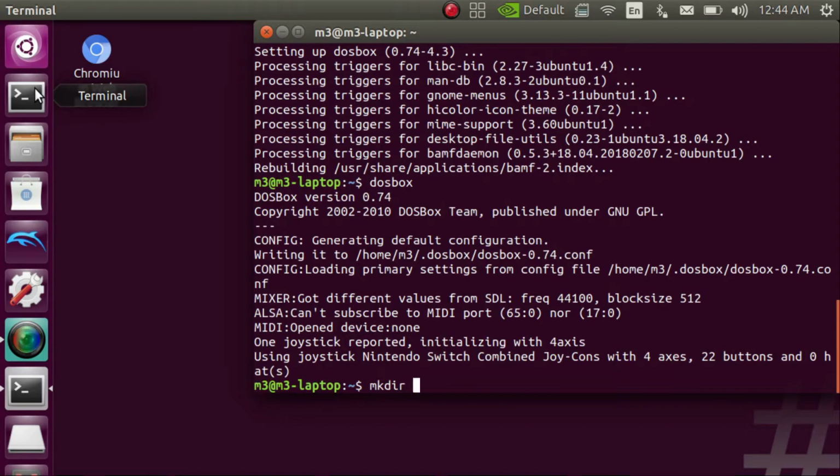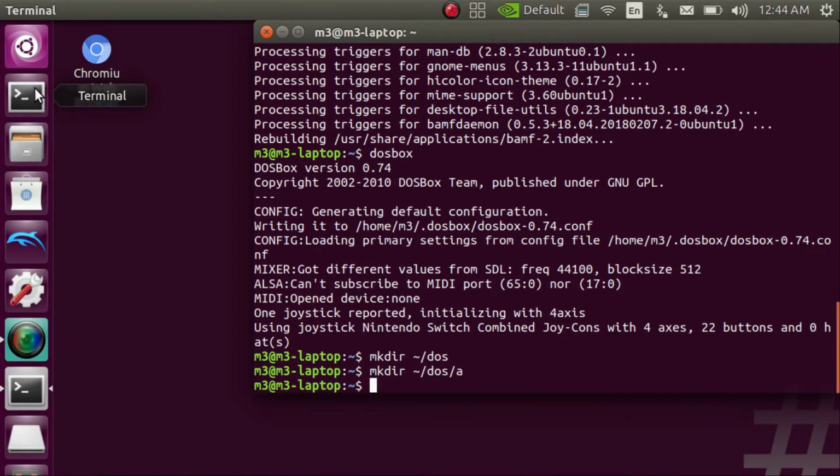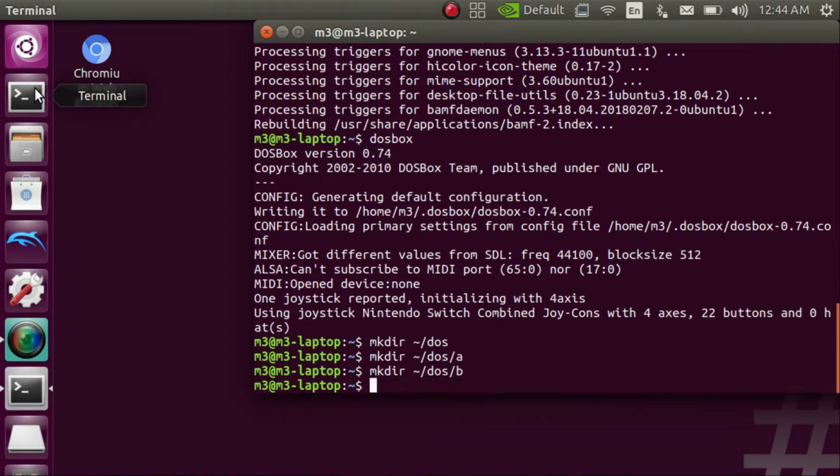Now we're going to make directories. So you're going to go in, just follow the on-screen prompts. You got to pause the video. And you're going to make your main DOS directory. Then you're going to make your A drive directory. You're going to make your B drive directory and a C drive directory.